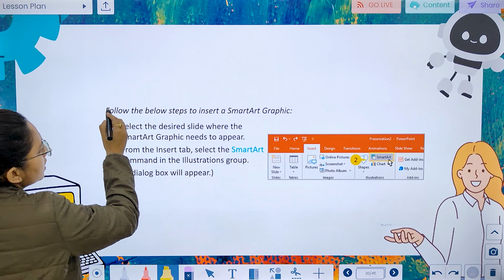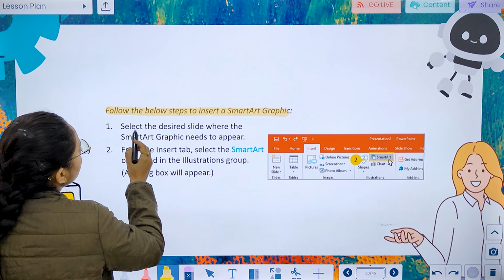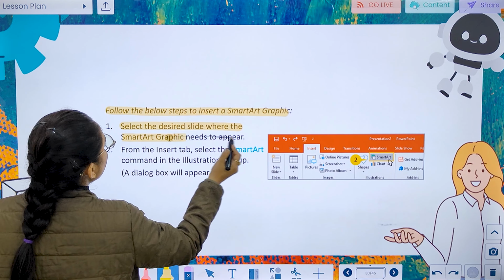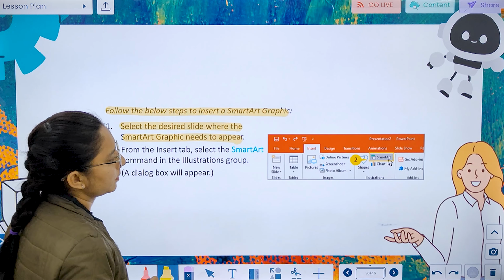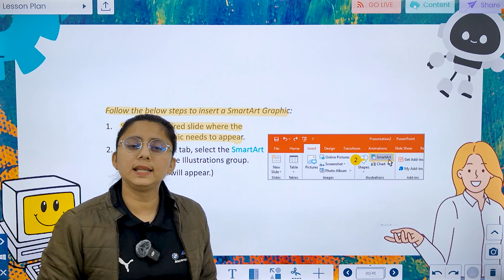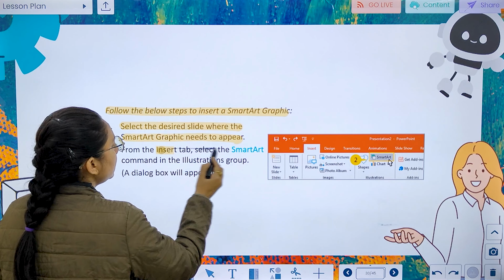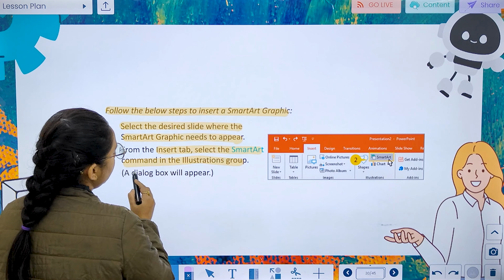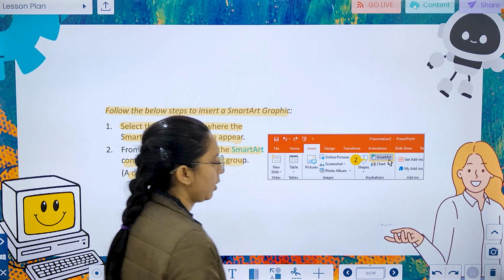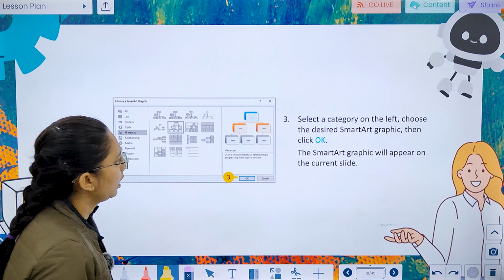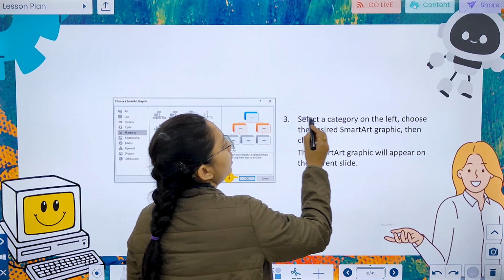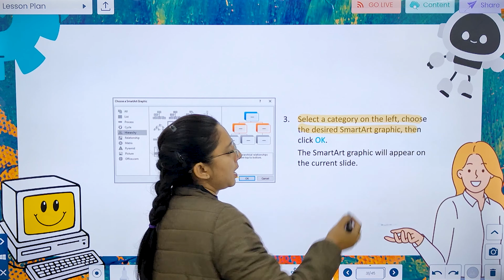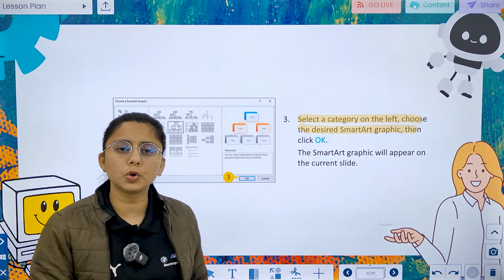Now, follow the below steps to insert a SmartArt. Select the desired slide where the SmartArt graphic needs to appear. You will go to Insert. From the Insert tab, select the SmartArt command in the Illustrations group and the dialog box appears. Then select the category to the left and choose the desired SmartArt, whatever graphics you want to add.